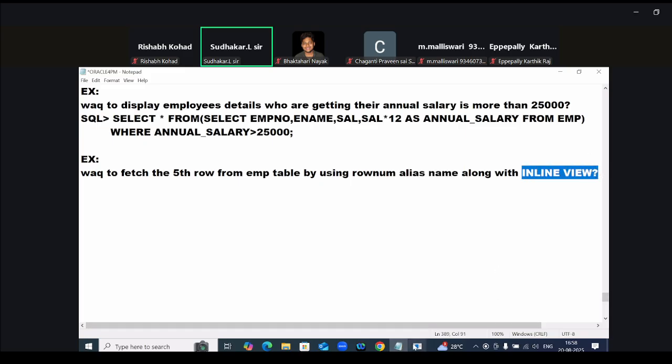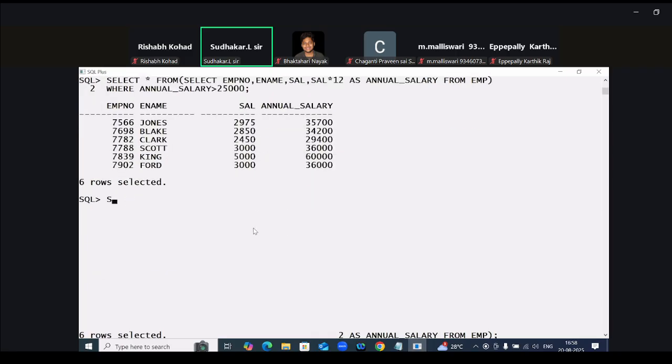So how to write here? Observe carefully. First of all, I'm writing SELECT star FROM. Now I'm writing SELECT ROWNUM R, where R is the alias name, comma, EMPNO, ENAME, SAL. Suppose a few columns, whatever you want, you can take. Up to here is the inline view. Now the condition: WHERE R equals 5. Then the fifth row I have to pick.